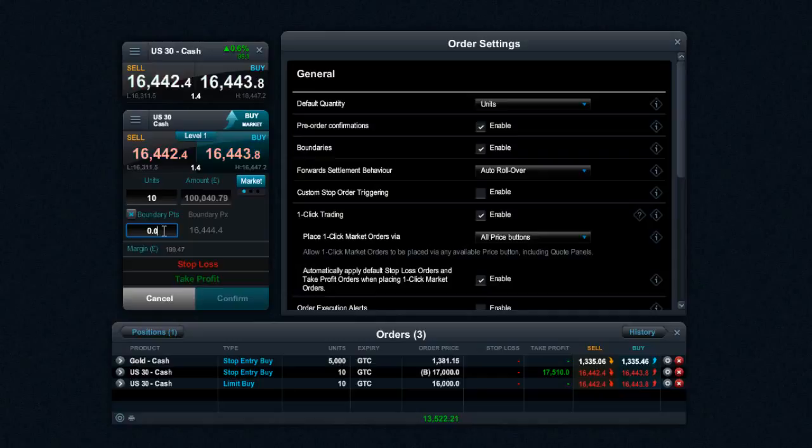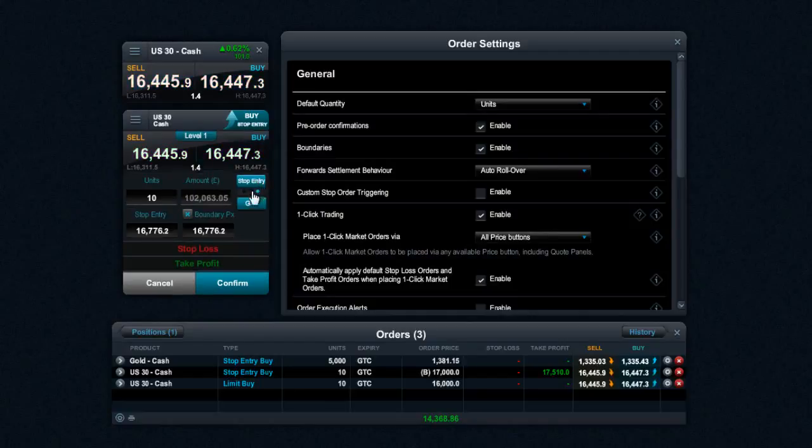So if I type in 0.0, that effectively means if my execution price is not exactly the same as what's on screen, it will reject the trade. Okay, so it's a very useful tool for those who want to control their slippage and have that ultimate control over their execution. It's also possible to set order boundaries for stop entries.